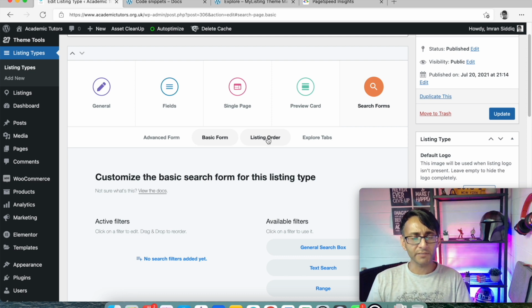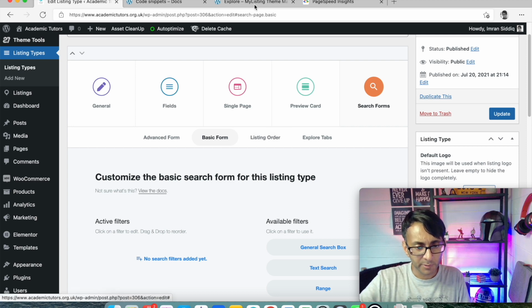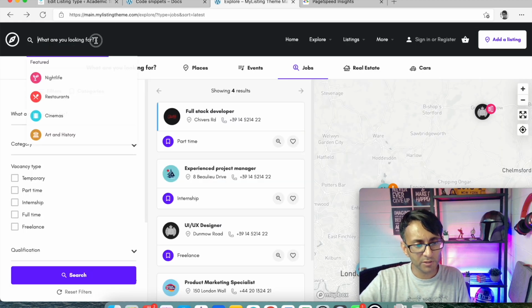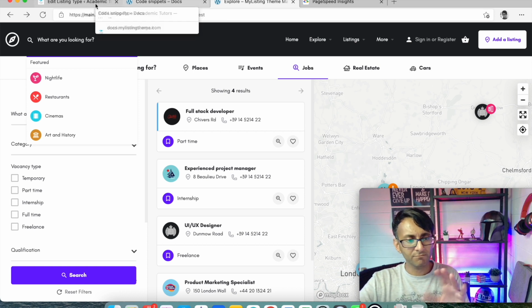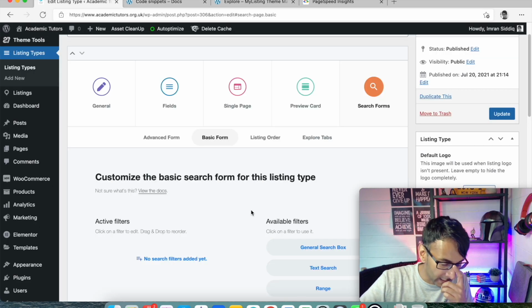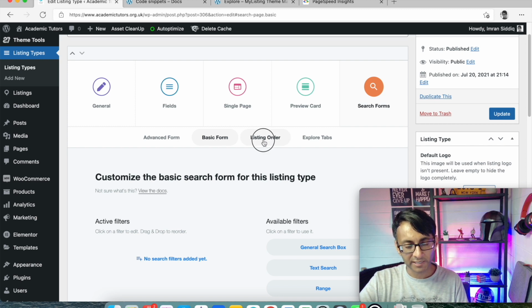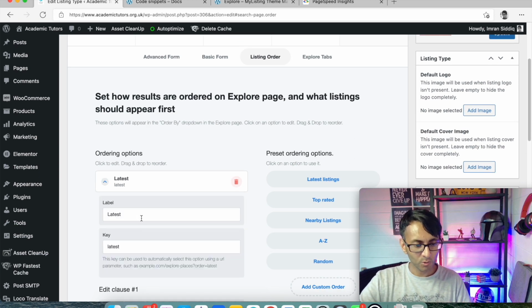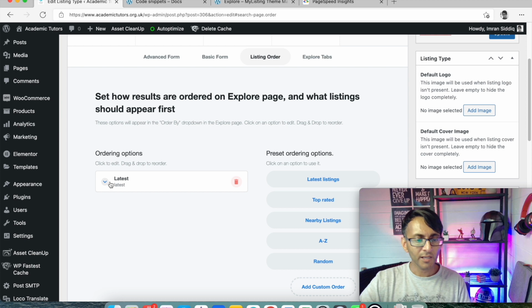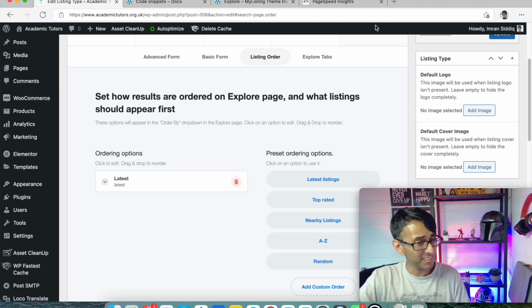This is where you could have another search bar at the top. So if we go to this website here, this is where you could have a search option up here if you want to add it in. I did not want to do that for this website, or the client didn't want it, so we left that off. Listing order, you can show the latest, or you could show it by top rated, nearby, A to Z. Again, a lot of control. And I hope you can see, once you think about it methodically, there's a lot you can do on here.